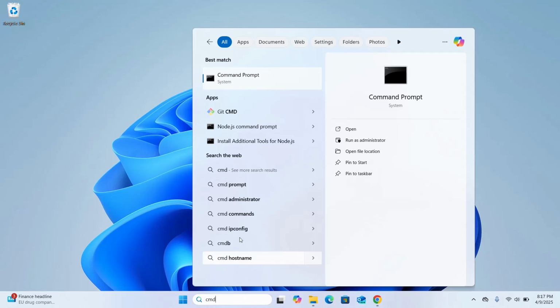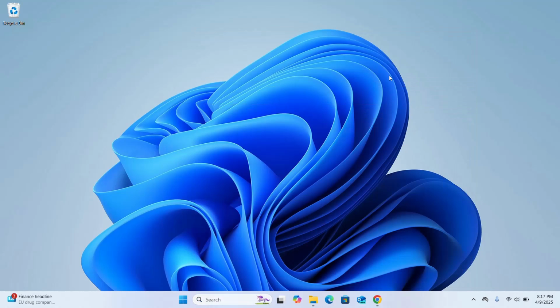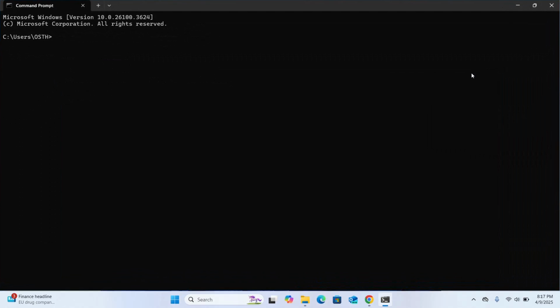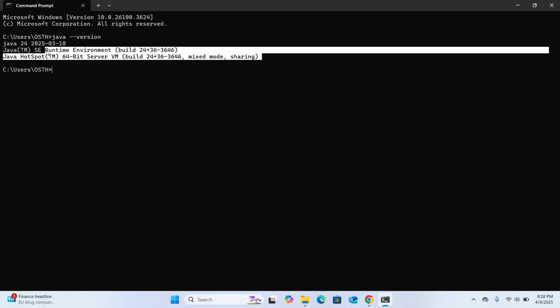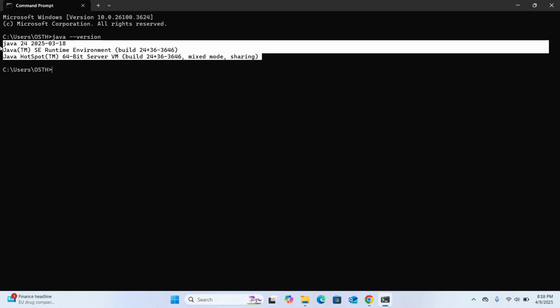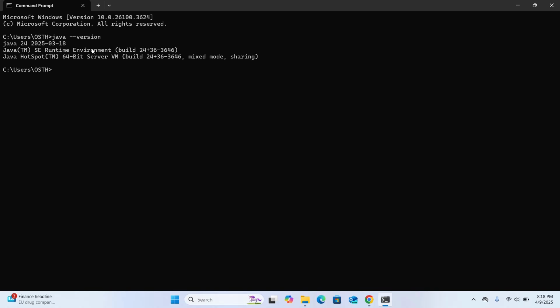So open command prompt. Write this command java --version, then hit enter. If you see this, that means Java 24 installed successfully.